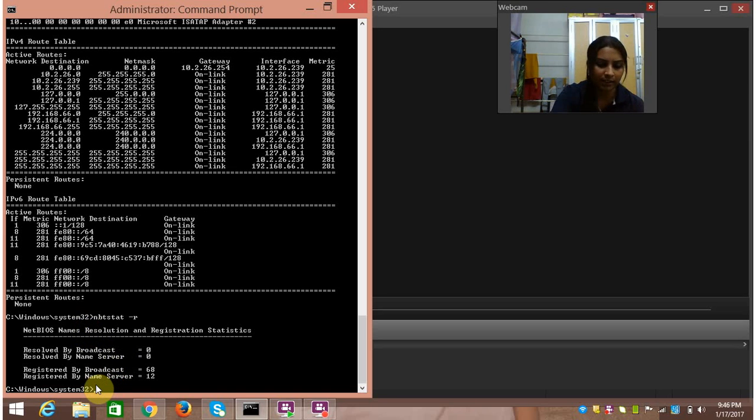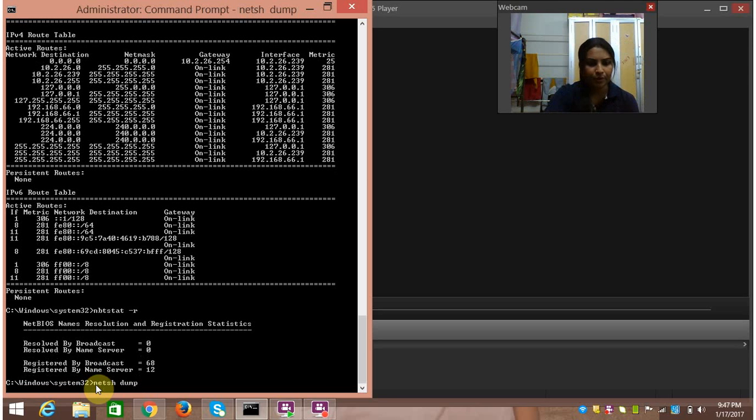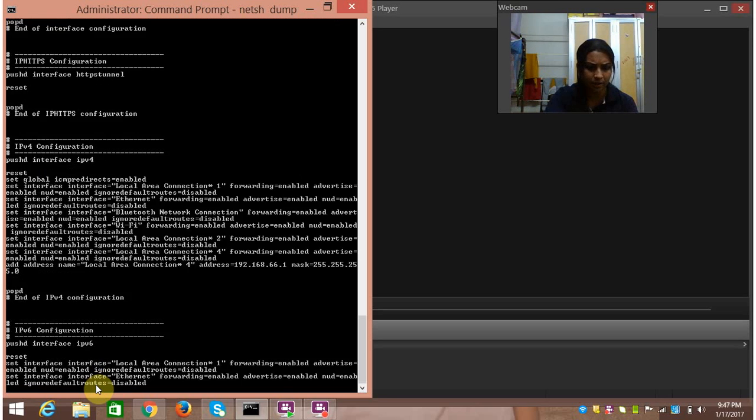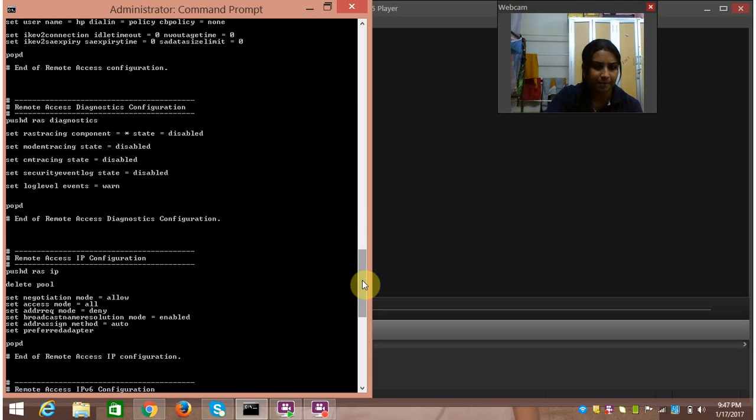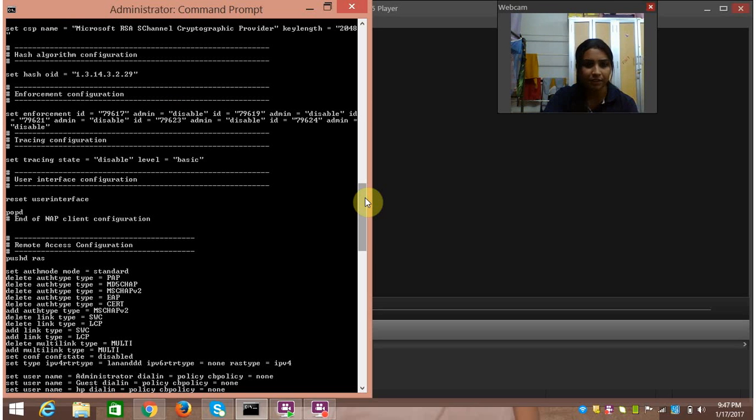So next, our last thing is netsh dump. The main aim of this is to show all the related data about all the related networks. Every necessary piece of data that a network can have will be displayed with the help of netsh dump. So remote access, IP configuration, diagnostic configuration, whatever information a network needs, everything can be displayed by the help of this, remote access configuration, etc.